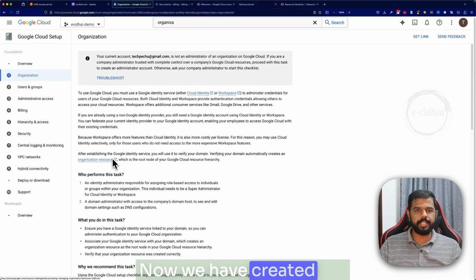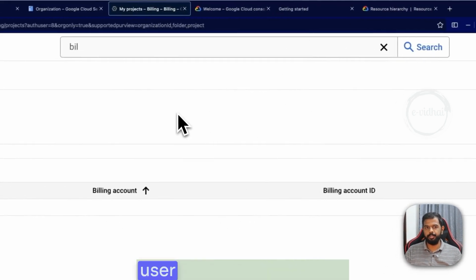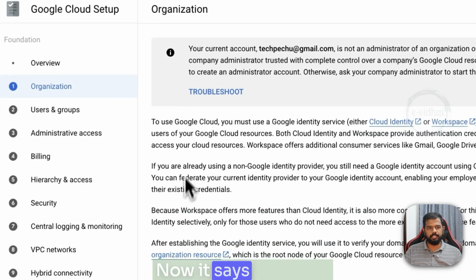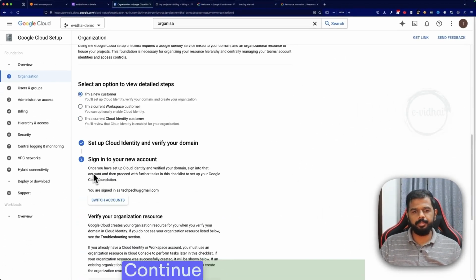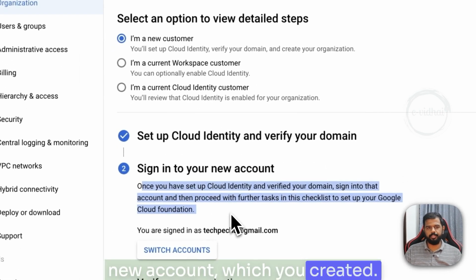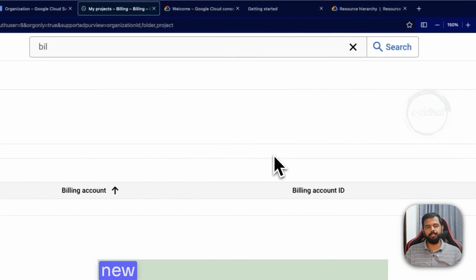Now we have created the new account, or the new user, and I have signed in. Now it says I need to continue by logging in to the new account which you created. What I'm going to do is switch to the tab where we logged in as the new user.